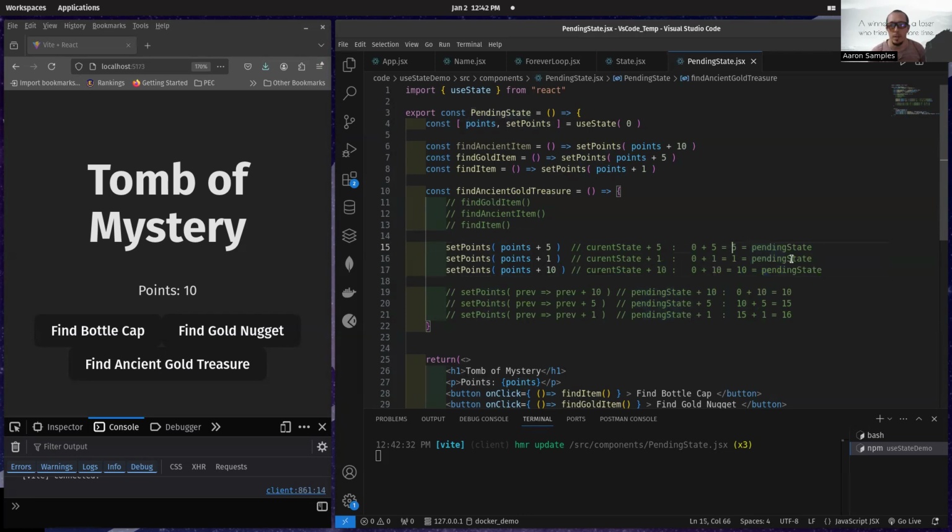So if I were to take this one and make this one the last thing to be run, then again, it's going to add 5. So current state is 10. And it's going to take current state, which is currently 10. 10 plus 5 would be 15. So pending state would be 15. Let's click. And now we have 15.